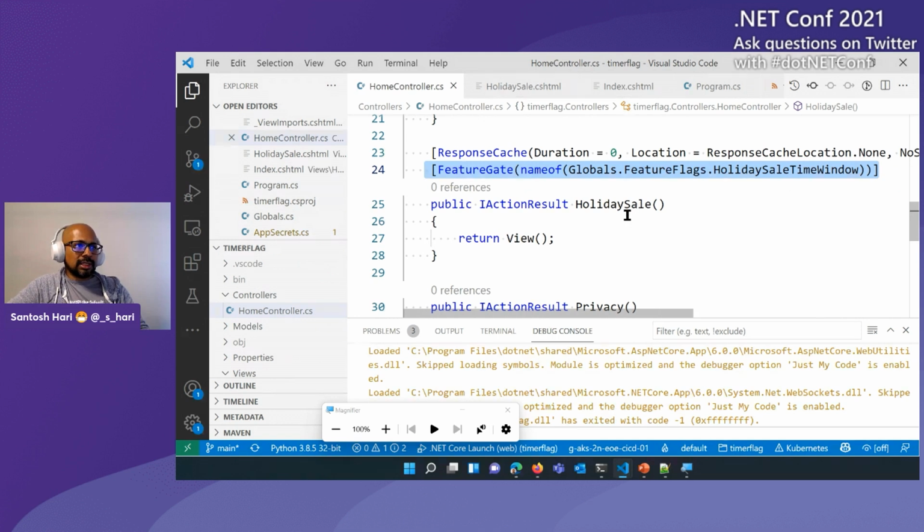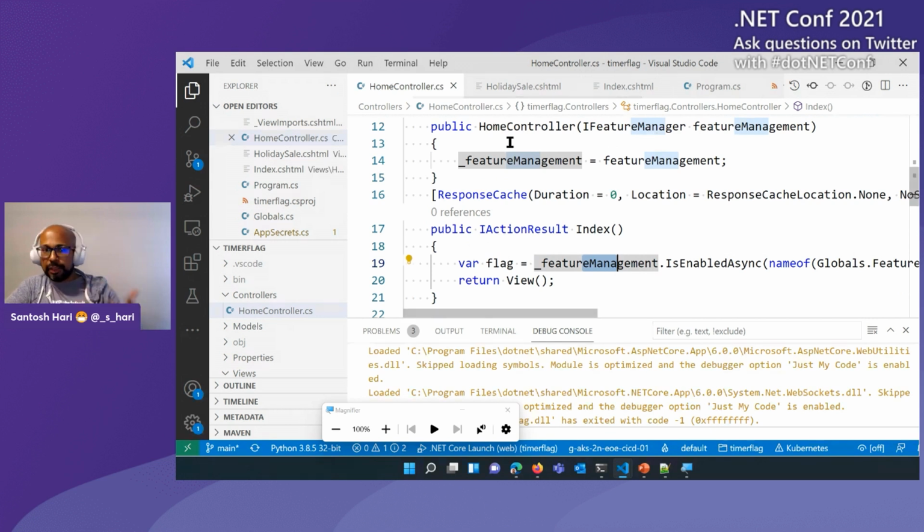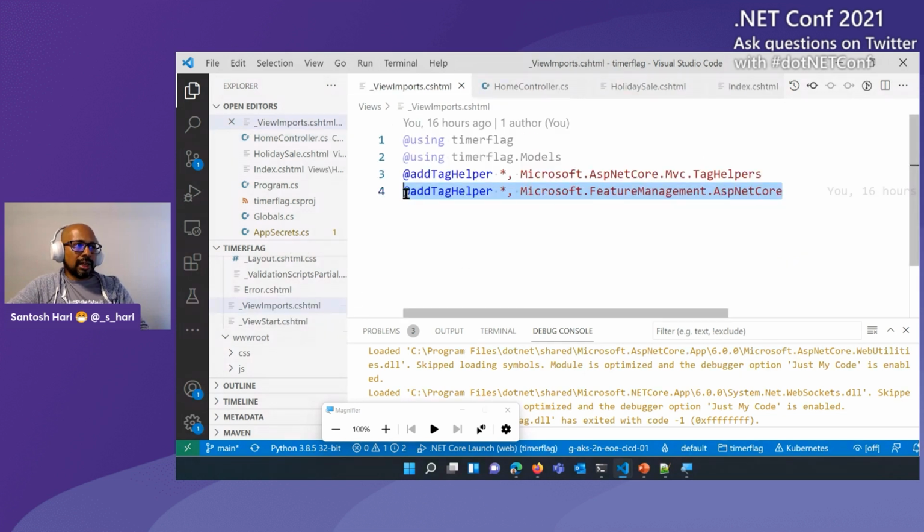So as you can see, this is our previous example. And in the previous example, we simply looked at it in the code. But now I want to look at it in the view itself. So to inject it into the view, and to use it in all the views, I'd have to add a tag helper. I'd have to add this feature management.ASP.NET Core tag helper within the view.